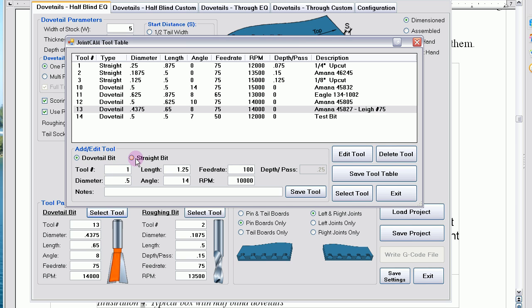JointCAM has a little safety check because we started out choosing a dovetail bit. I think I got off track for a moment here. We're going to go back to adding a tool. Let's forget that for a minute. First you're going to select your dovetail bit or straight bit. Well, let's go back to what I was just about to mention.